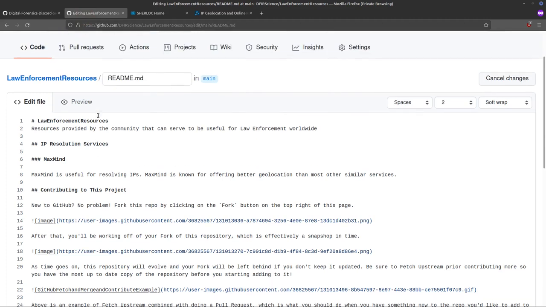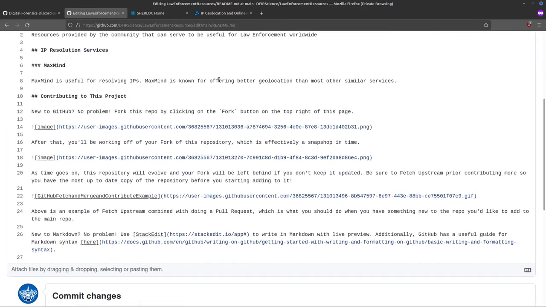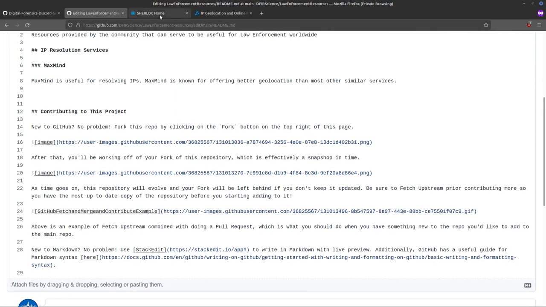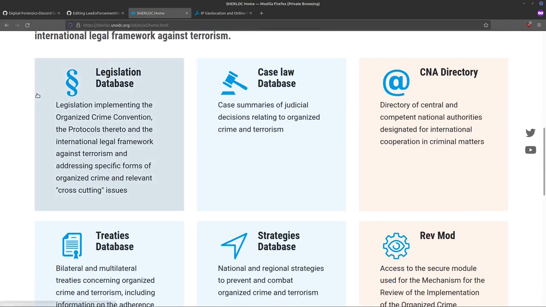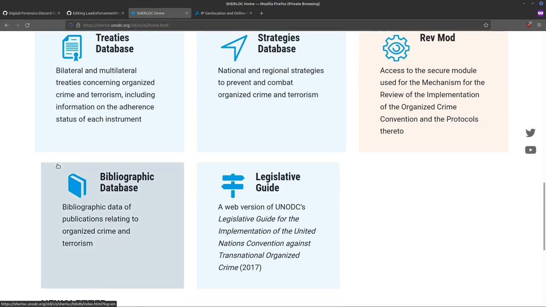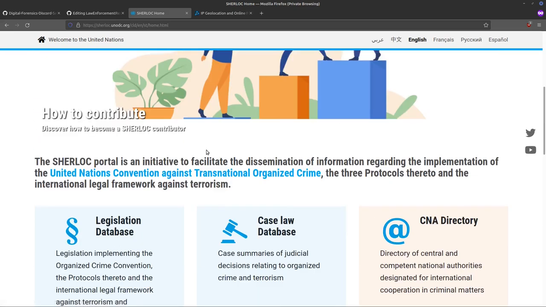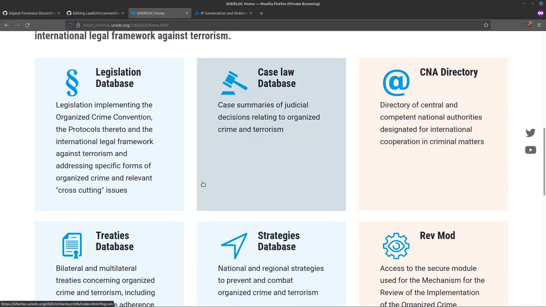The first thing I'm going to do is under MaxMind, I'm going to add my own link. So I just start typing like normal. I just put in two return keys, and I'm going to add the Sherlock database. This is basically a database for mutual legal assistance. It has legislation from a lot of different countries and a lot of good contact points and information for cybercrime investigators.